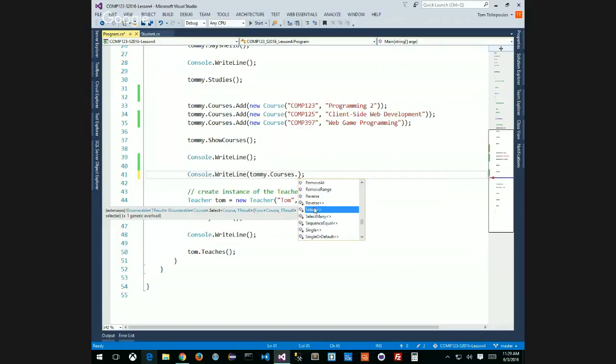Select says it's an IEnumerable again. It's a type of operation you can do, and it'll select an object in the list. Okay, if I want to do that, I'll keep going to make sure there's other stuff.